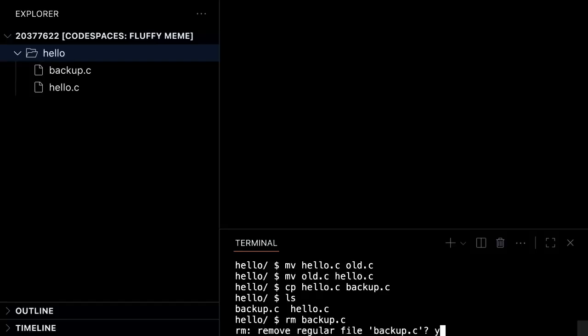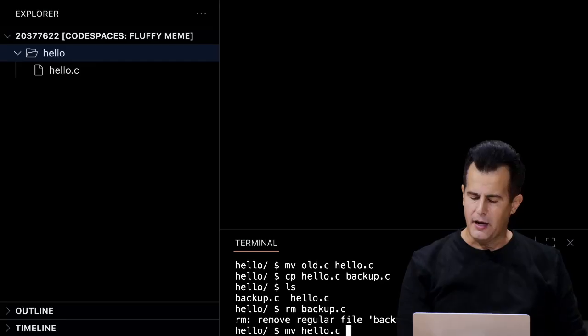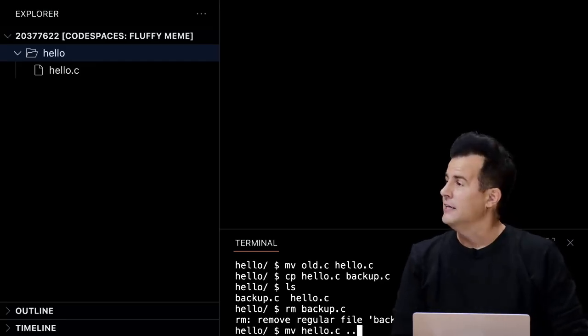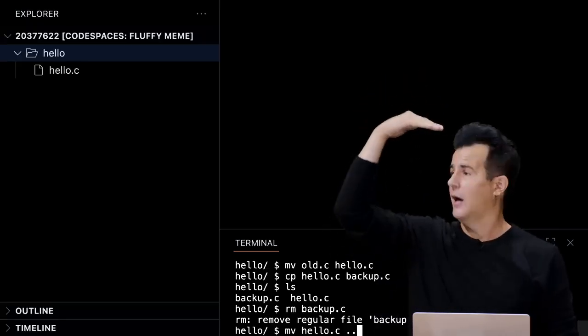Say yes for y. Let me go ahead and move hello.c out of this folder, which I could just kind of drag and drop. But how do I move hello.c to the parent folder, so to speak? I want to move it out of this folder. Well, you would only know this by having been told dot dot is special notation that means the so-called parent folder. So go back up in the hierarchy.